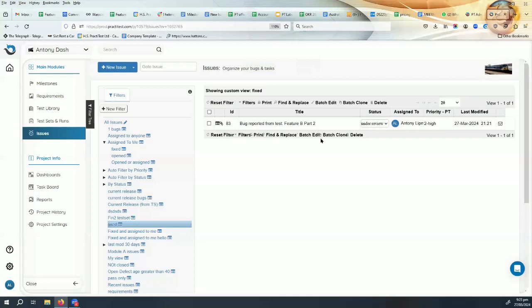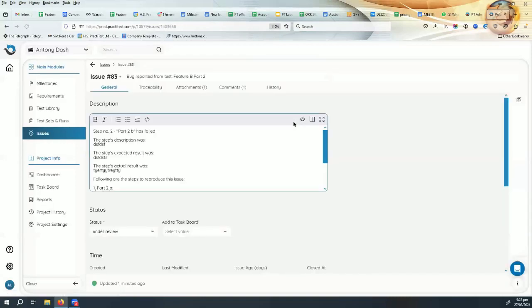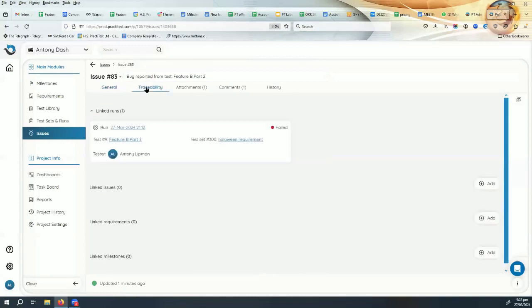Now, I don't have to go back looking for the test set, looking for the test instance to retest it. All I have to do is open my issue and then go to the traceability tab. In the traceability tab, I can see I've got my run over here. I've got my test case, and I've got my test set that it's in.